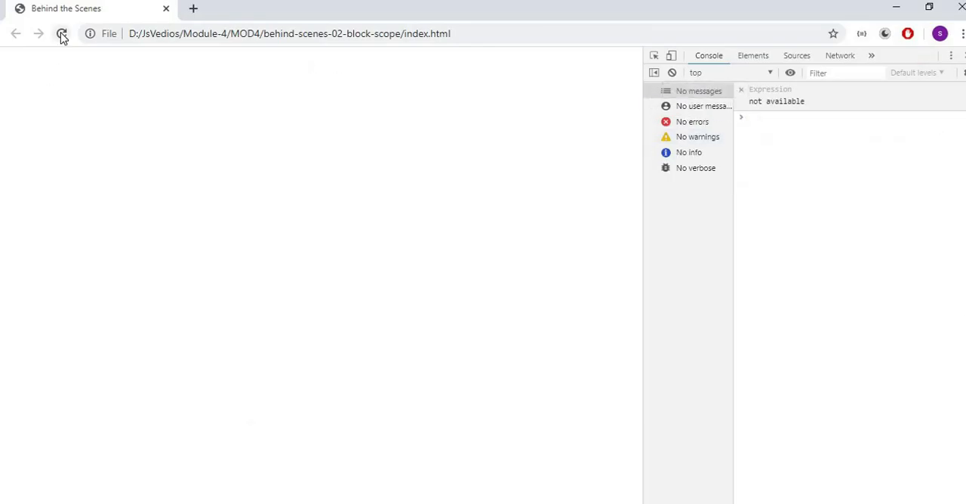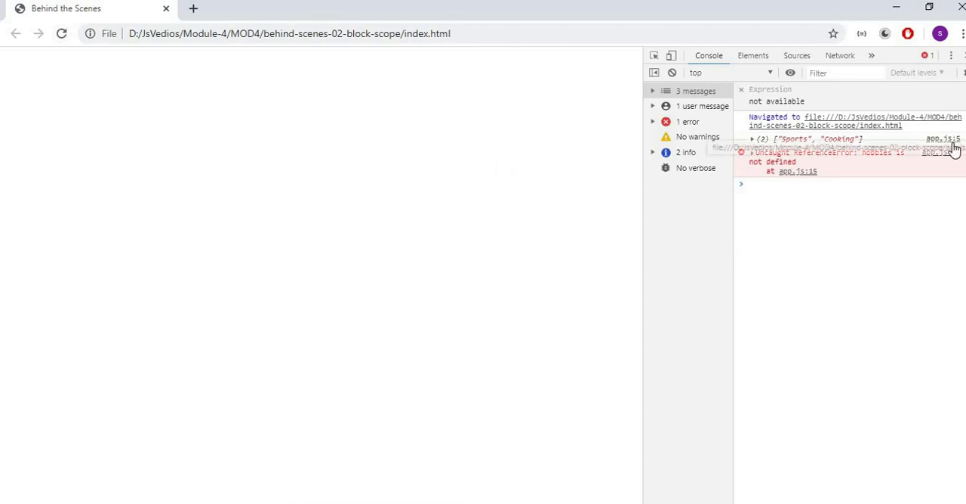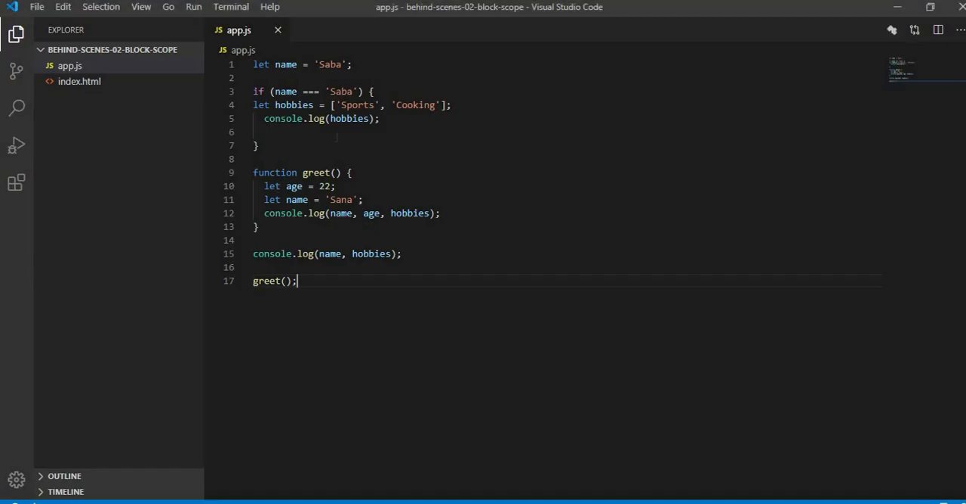If I refresh and run it, it prints 5 and says hobbies is not defined. At 15, it has printed sports and cooking. Now when it comes to 50, it says that it is not defined. It didn't call this function and the error has come.